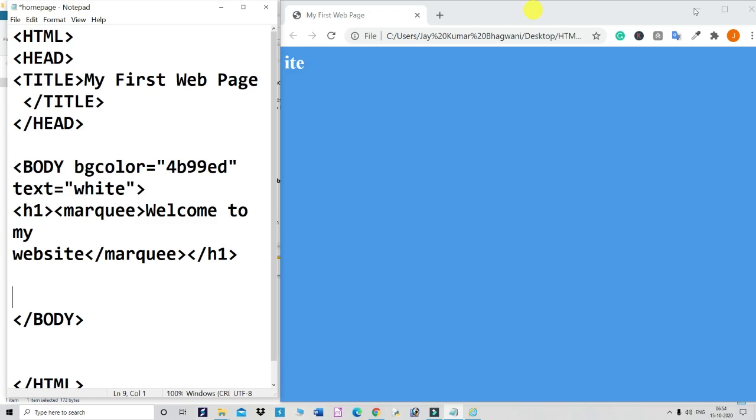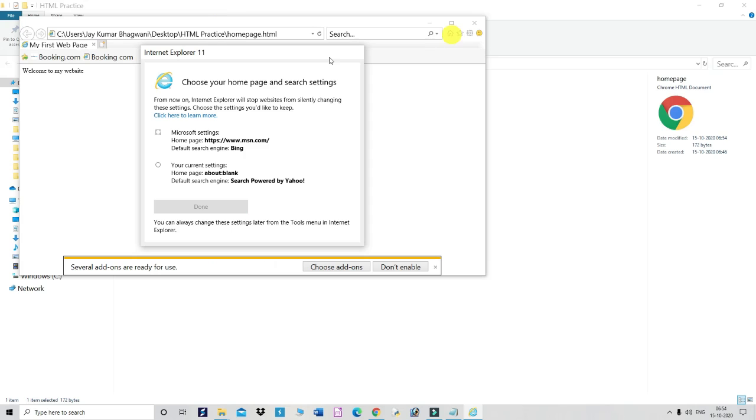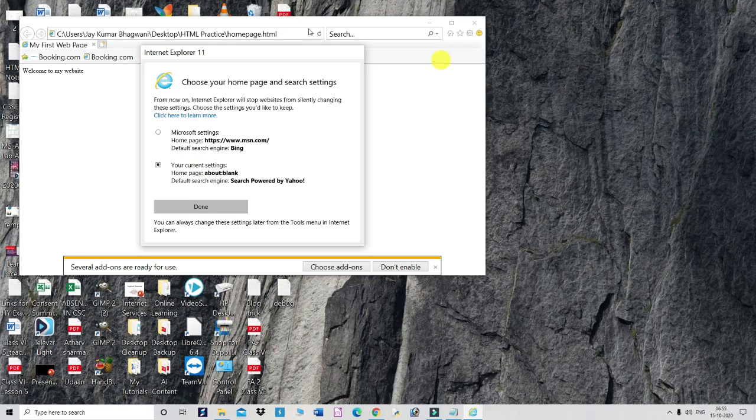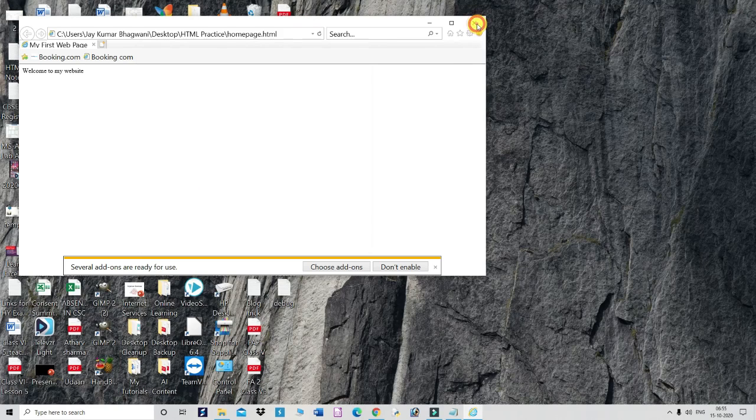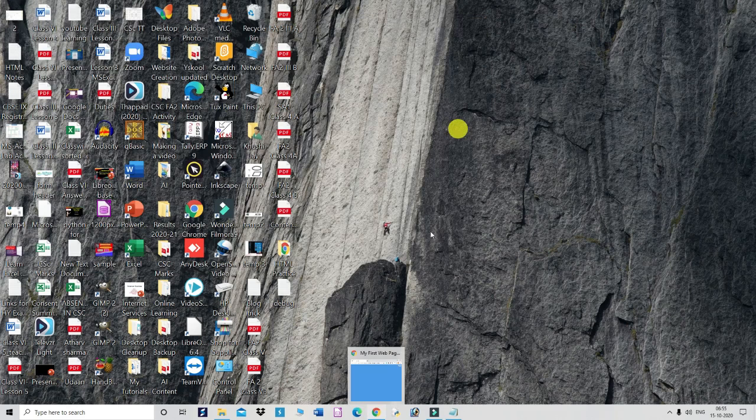Let me show you this thing. Suppose this file is... Actually, I have started Internet Explorer also. So let me close this file. I don't want this because I am showing the page in Google Chrome, so I will not use Internet Explorer.